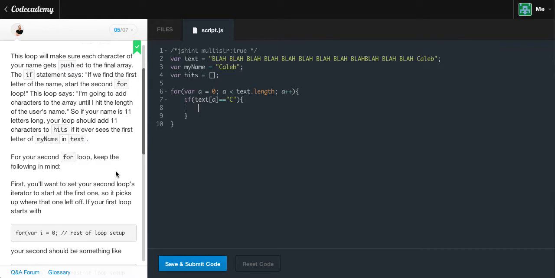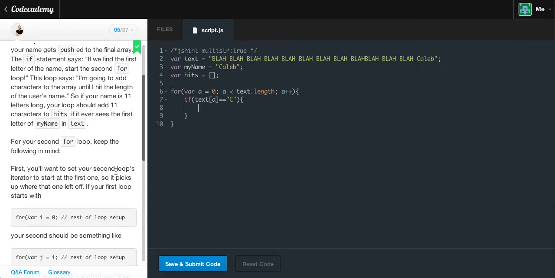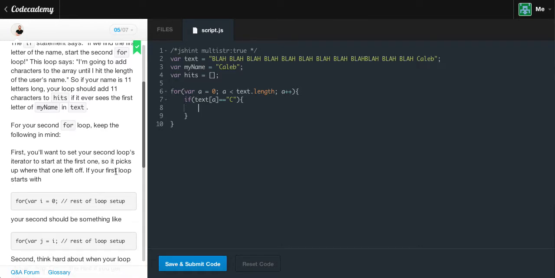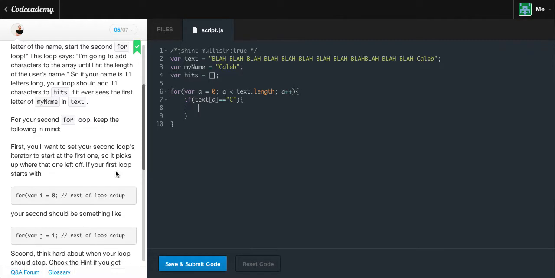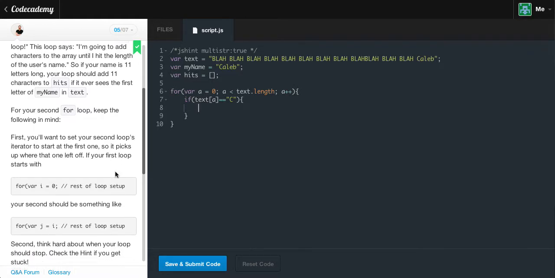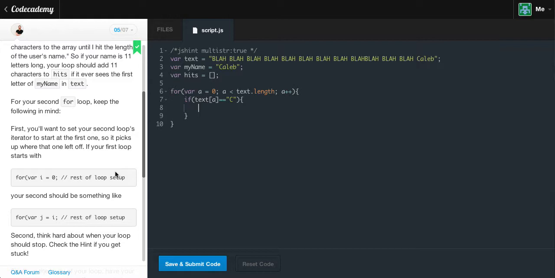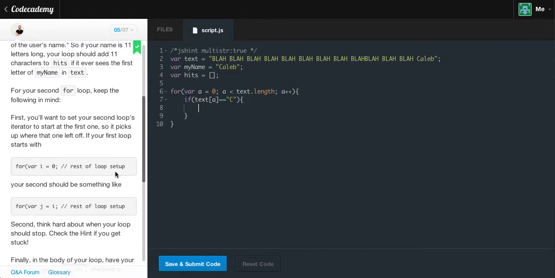If your first loop starts with for var i equals 0, rest of the loop, your second loop should be something like for var j equals i, rest of the loop. Second, think hard about when your loop should stop. Check the hint if you get stuck.